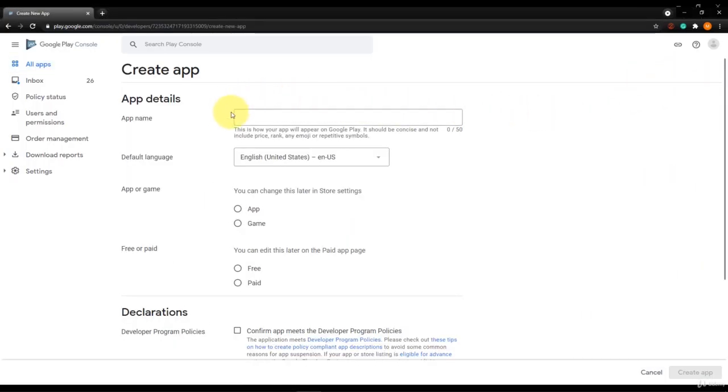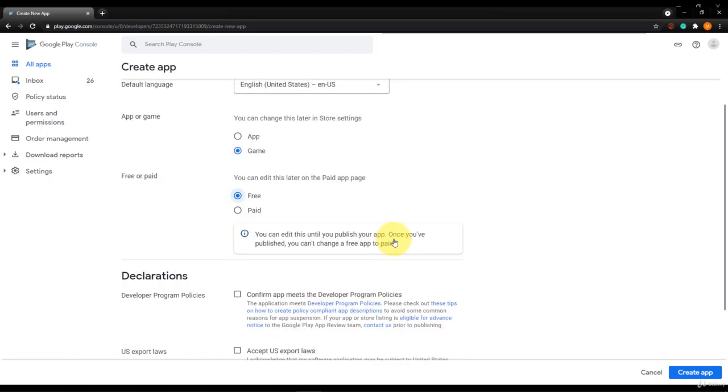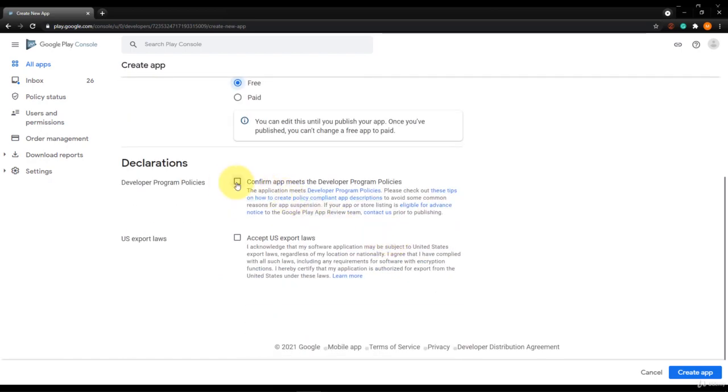Click on create new app, then give it a name. So fill in the app details, such as, in our case, I'm going to use HM Tycoon. Then define that it's an app and that it's free. You need to accept the declarations here, so check those and read through the details. If you want to know more about it, then click create app.